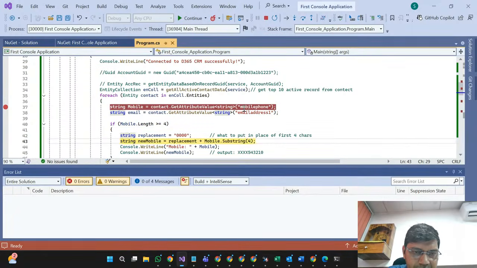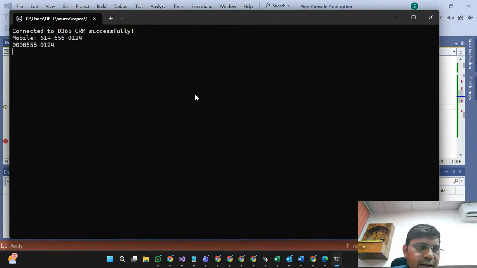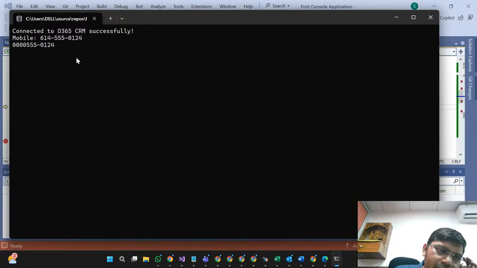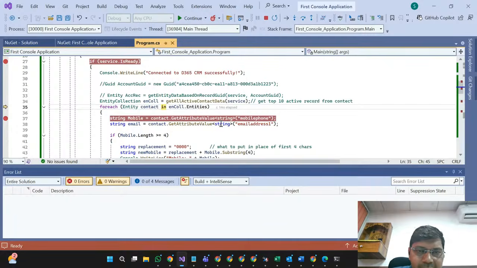So mobile length here is, now what you have in mobile. Earlier your mobile number was 6415, now you have 0000555012. Now you have replaced that, but you have not updated yet. So okay, let's perform that action on the email also.